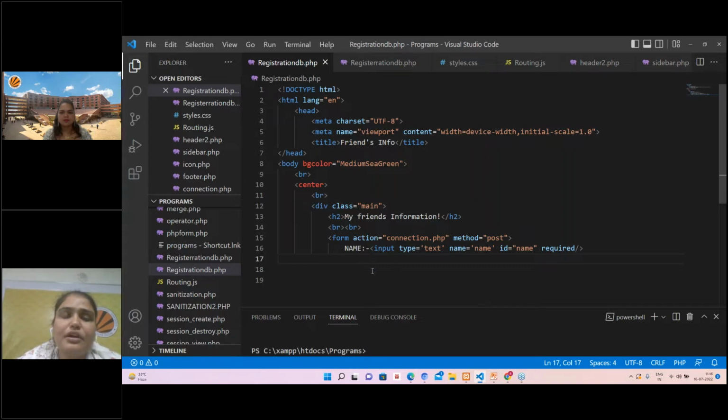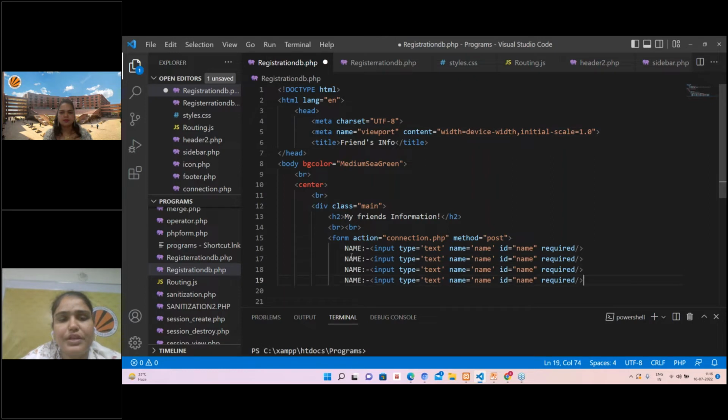Now, I want three more similar text boxes. One is for email, one is for phone, and another one is for the blood group. So I am copy pasting this data three times: Control V, Control V, and Control V. Now I will edit this information.